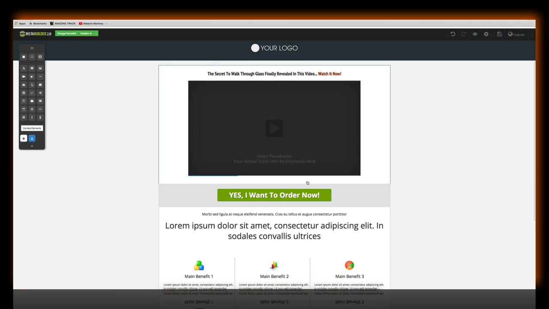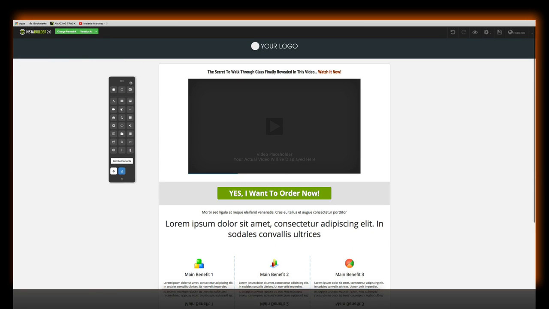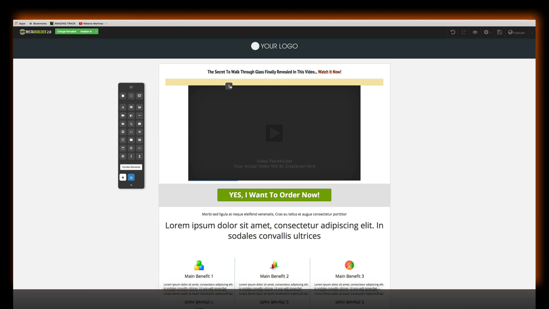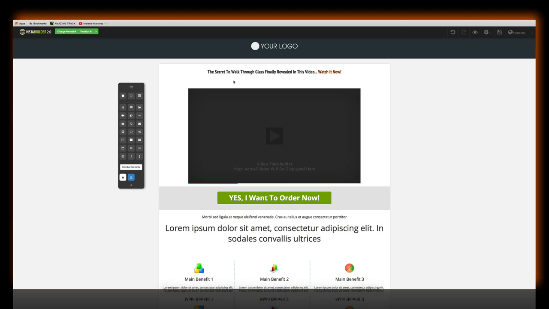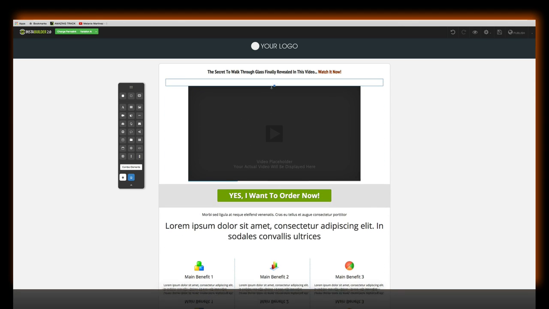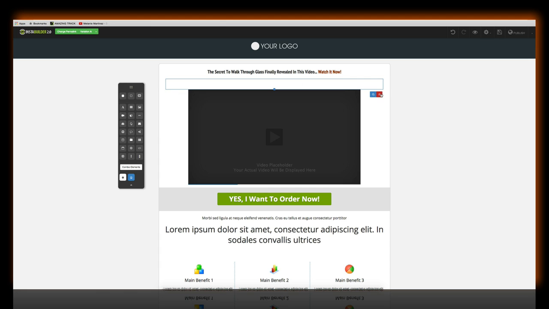Okay. Secondly is your toolbar. This toolbar over here is the area that you can use to drag in anything you need to. So if you come over here and drag in a spacer, you're going to be able to click on that icon and literally space out anything you want to. We'll get to those in just a second.